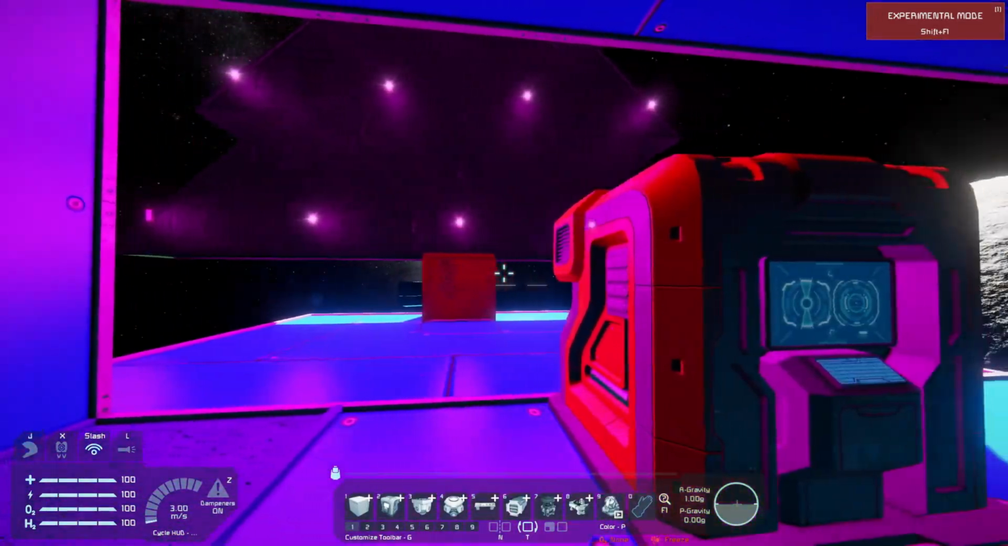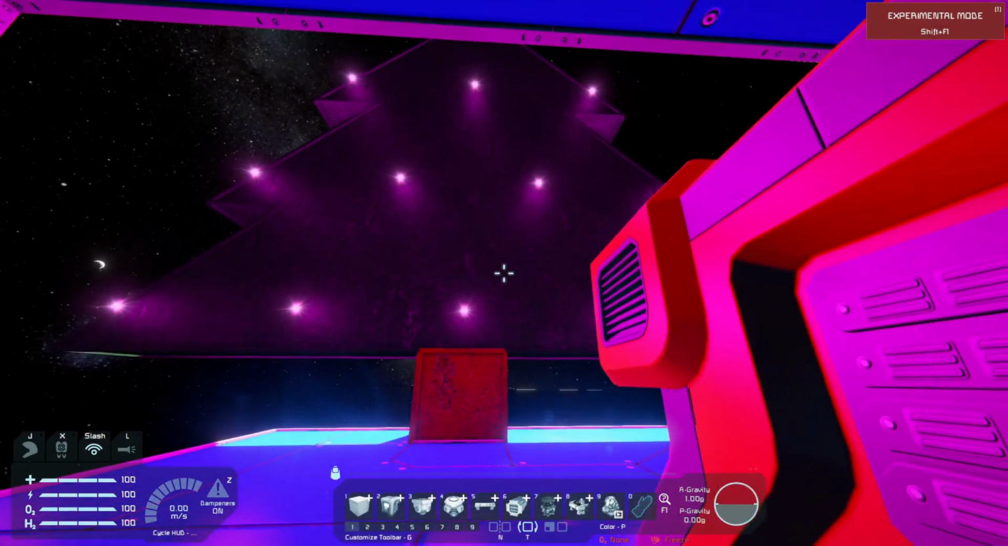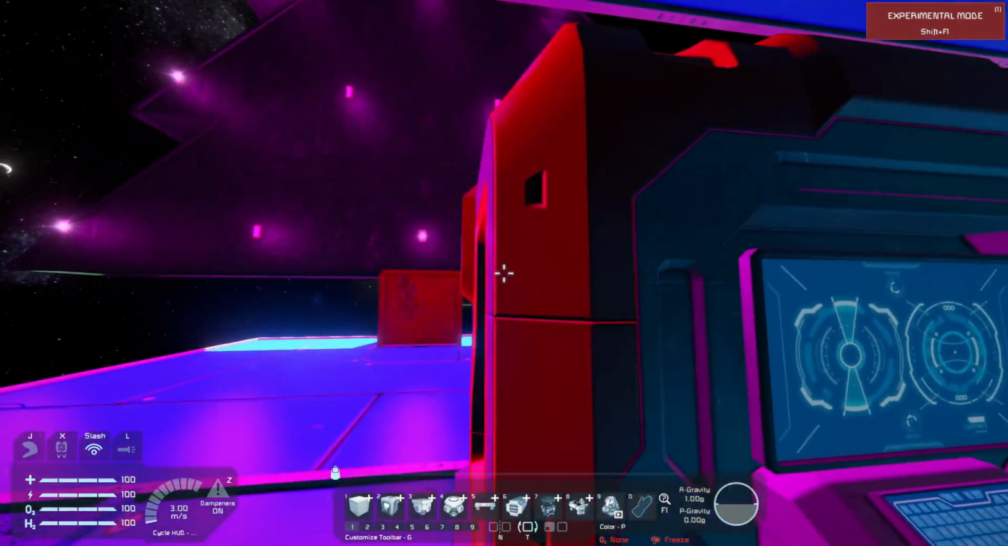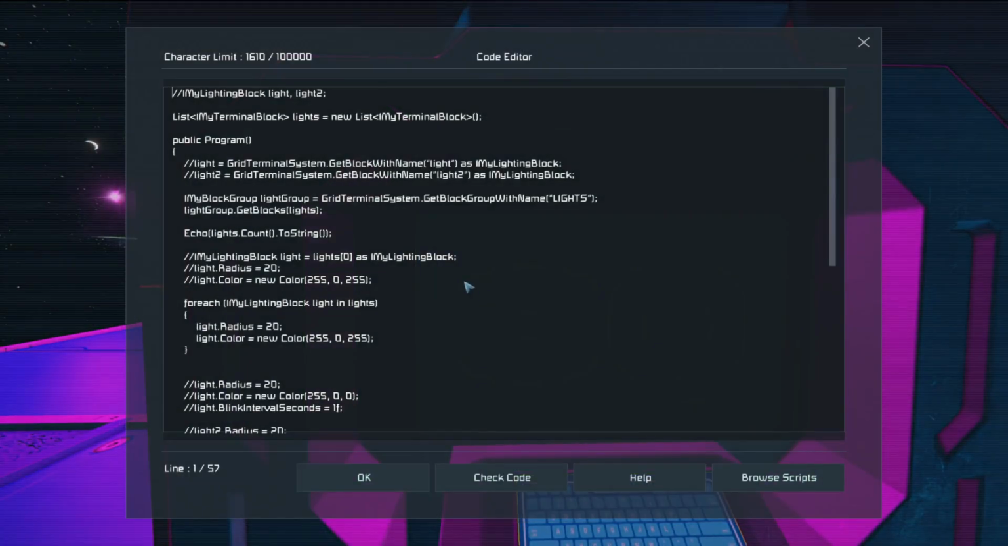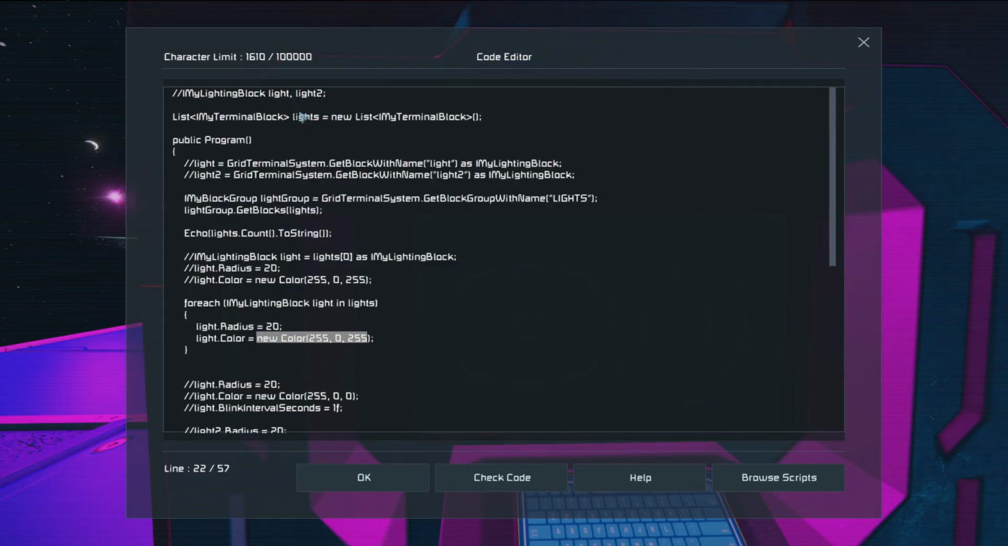Right. Now, instead of turning them all magenta, let's set them to a selection of Christmas type colours. And the way we'll do that is, instead of setting it to a hard-coded colour here, what we're going to do is have a list. Just like our first list, we'll have a second list with a bunch of colours stored in it, and then what we'll do is randomly select one every time we set a light's colour.